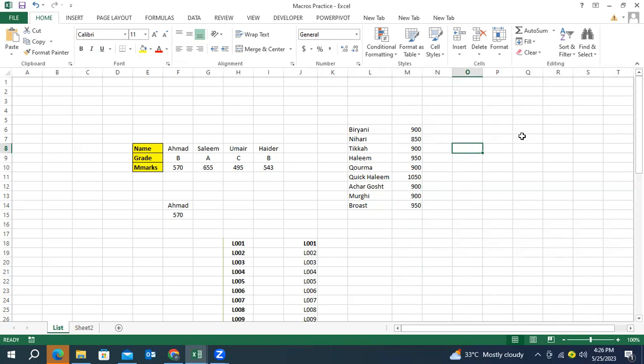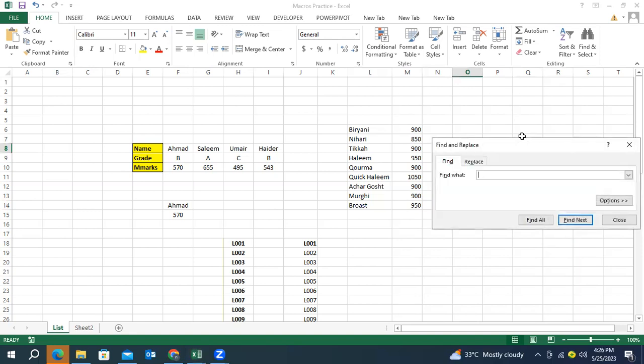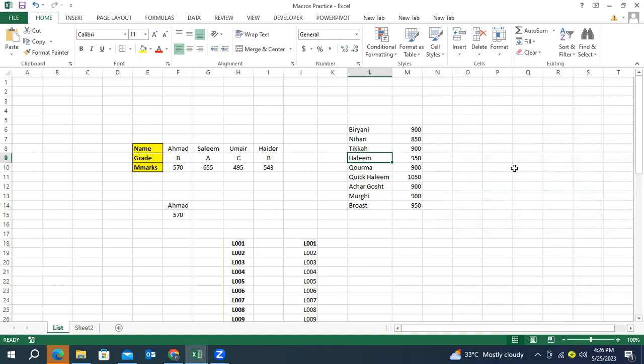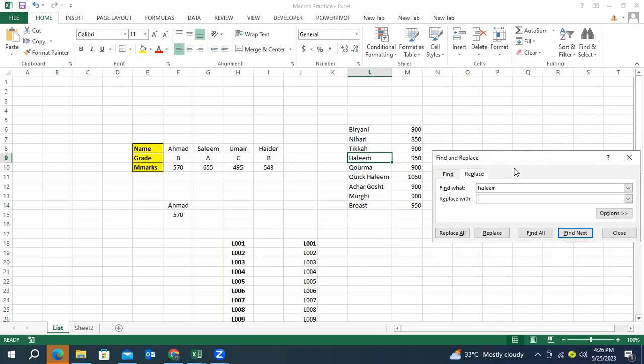And Control F is equal to find any text. Control F. Control H is equal to replace. When you want to replace one text with other text, then you should press Control plus H.